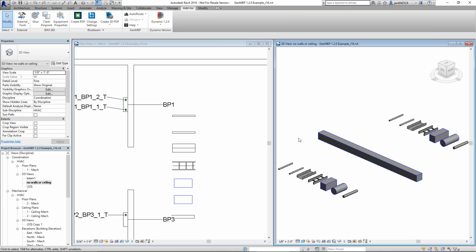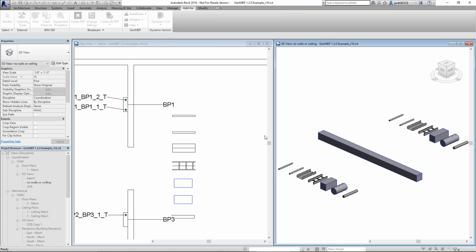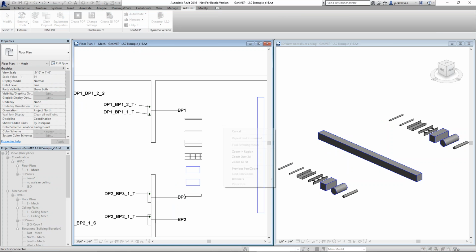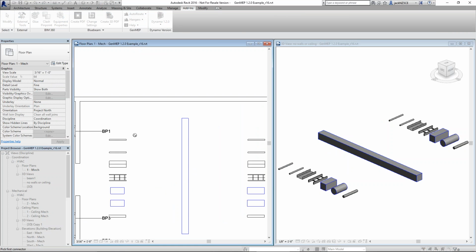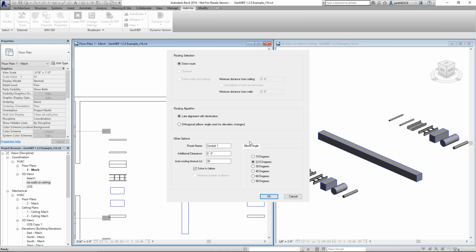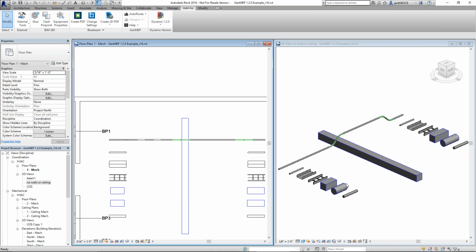So as I mentioned, we can use the function again and change the parameters. This time, let's say I'll use a 45-degree angle, and I get a route that uses 45-degree fittings.